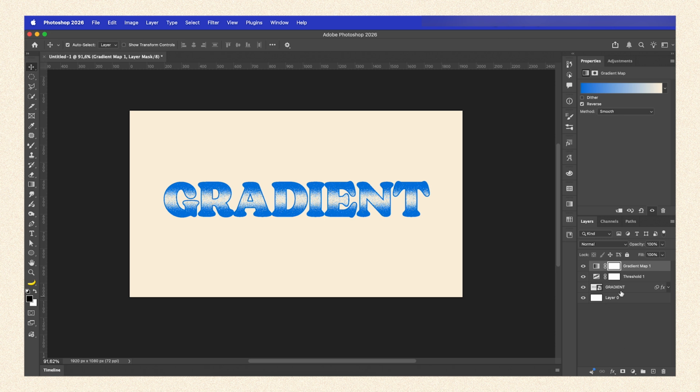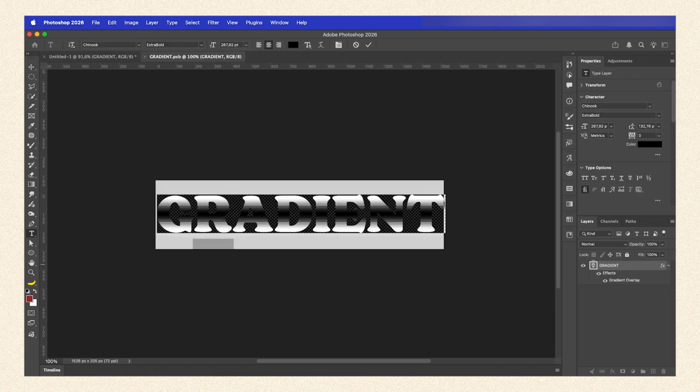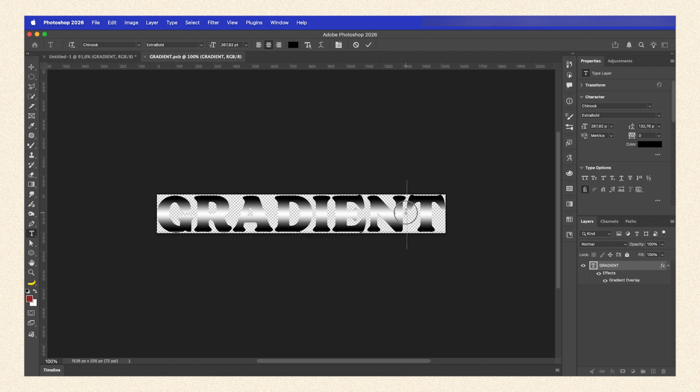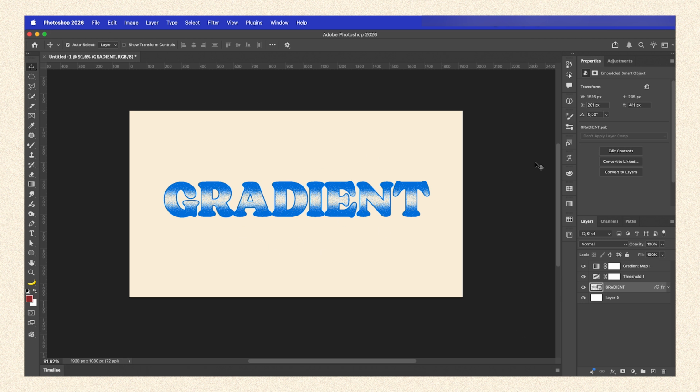Cool thing about doing this method is if you double click on your text thumbnail, your text is still fully editable. So you can change it up anytime you need and then just save it, and it will update on your main file window, which is sick.